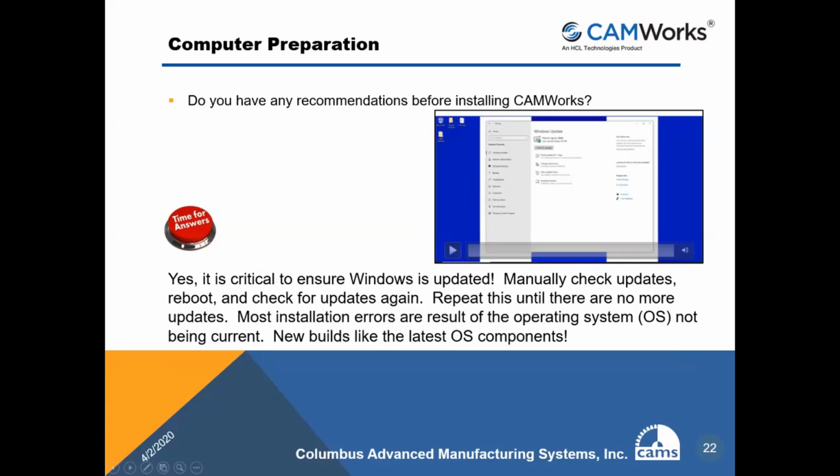So yes, it's critical to ensure Windows is updated. Manually check the updates, reboot, and check again for updates. Don't rely on the automatic updates. Always manually check and run the updates and make sure they're in there. And Microsoft likes to have updates to updates. So that's why you want to reboot and check it again until you get no more updates. You can repeat that until there are no more updates. And again, most installation errors are a result of the operating system not being current.